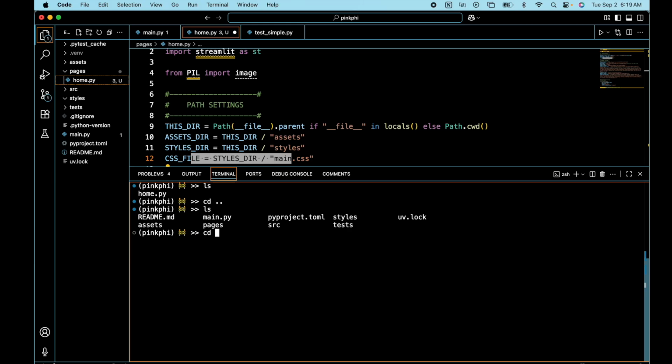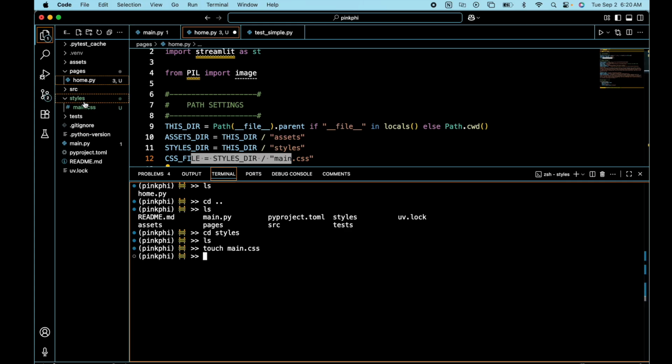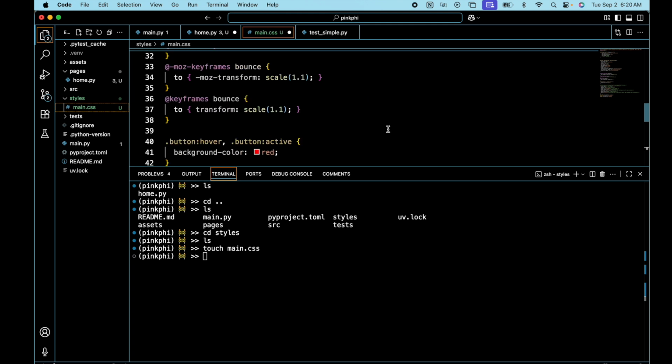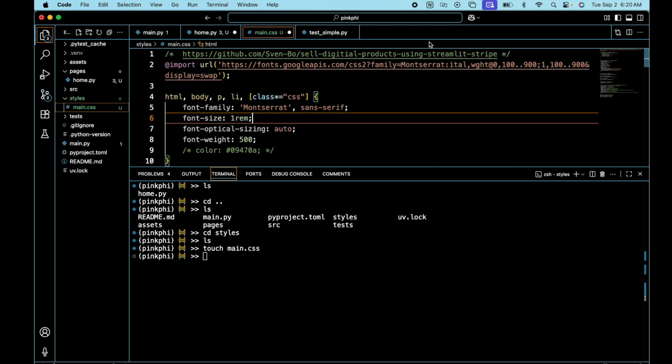Alright, so now it's time to add the styles. So I'm going to go ahead and go into the styles directory and create my main.css file. Now I am just going to copy and paste some of the styling that I already created. I'll paste it in here. So I'm going to go ahead and paste in the code.